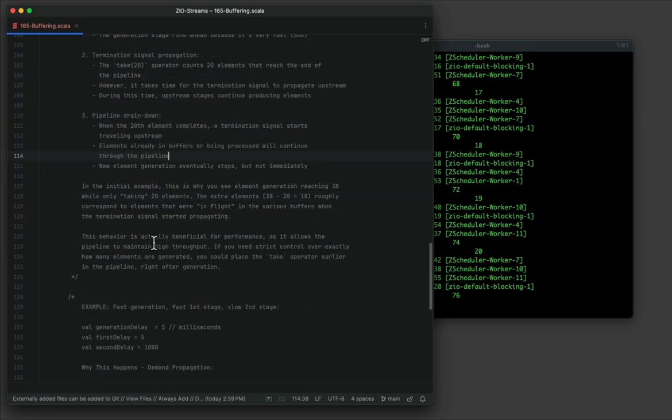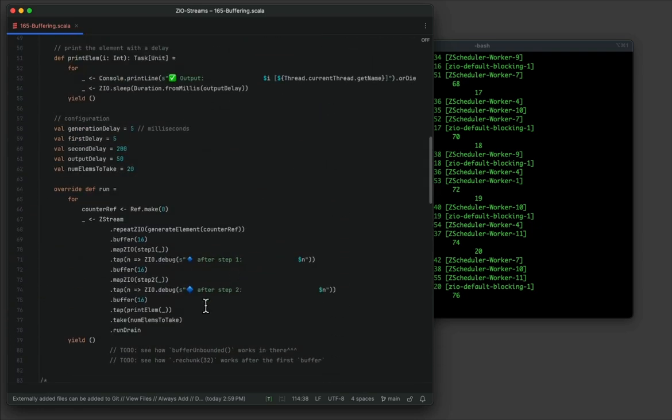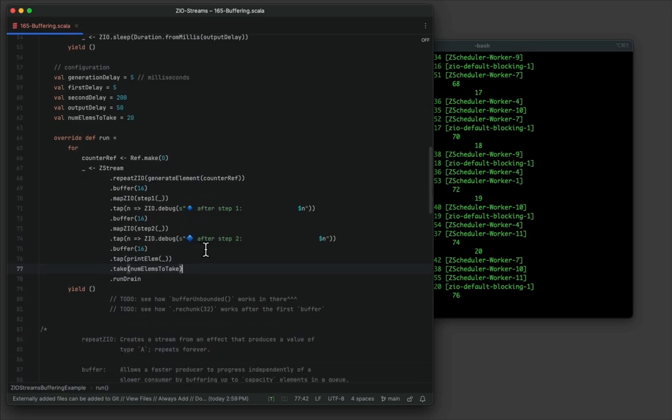And then the final note here is that this behavior is actually beneficial for performance because it allows the pipeline to maintain high throughput. And it says if you need strict control over exactly how many elements were generated, we could place that take operator earlier in the pipeline. So you might take this take operator right here and move it up to this area right up there. Okay, and then there's actually two other things I wanted to note.